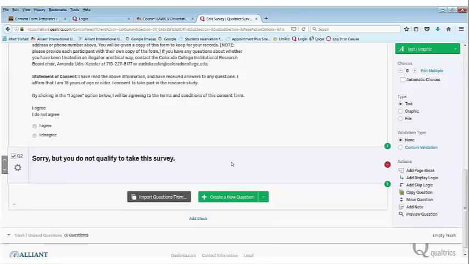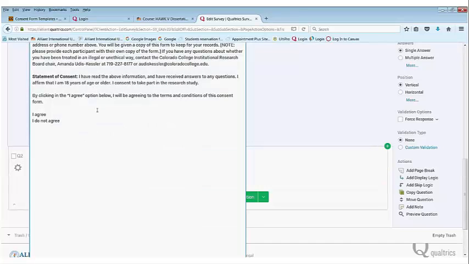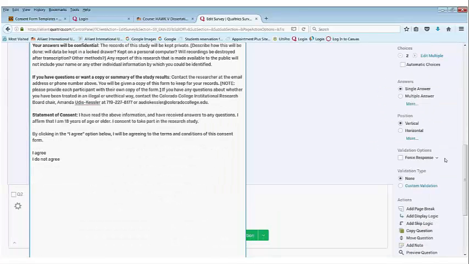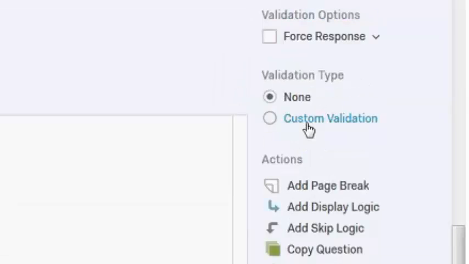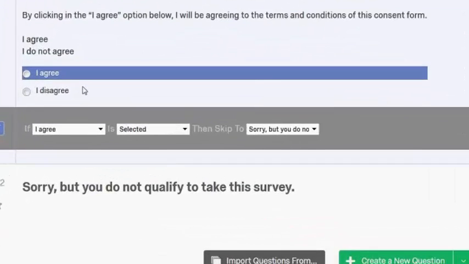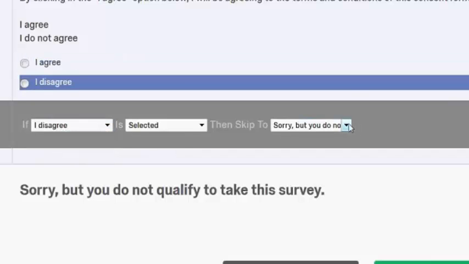So I'm going to do something here. It's called Skip Logic. If they click this button, it's going to take them to this page. Ready? So you're going to click on the question that has the button that you want. You're going to go to the right-hand side over here, down to the bottom, and to the right it says Add Skip Logic. You're going to click the Skip Logic. So if they agree, they're going to take the survey. So when you go to the option, I'm going to go to disagree. If I disagree, so if that button gets selected, we're going to take them to whatever page you tell them to go. So we're going to put, sorry, but you don't qualify for this. Go away. Okay? Boom. And then click done.